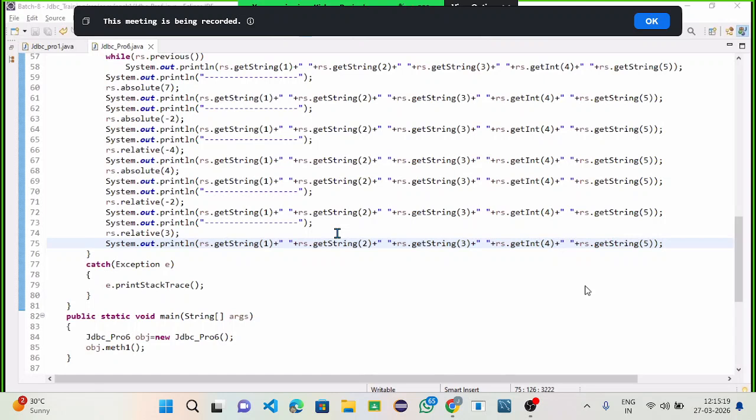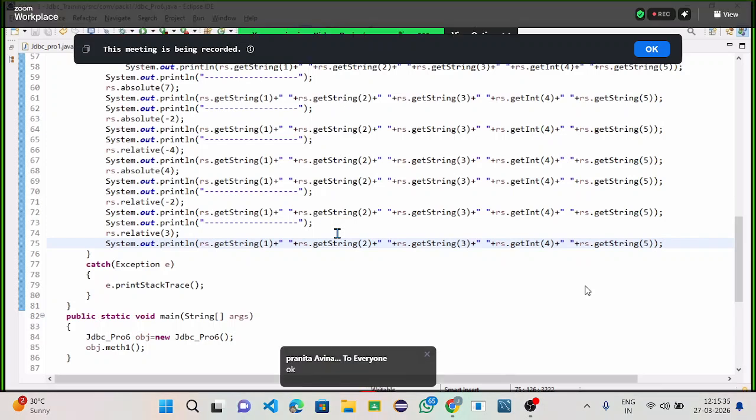Okay, Pranita, when we use the next method for the first time, the cursor is at the first row. Then it checks whether the record is present in the first row or in the second row. In the first row. And it will move to the second row if you are calling the next method a second time.